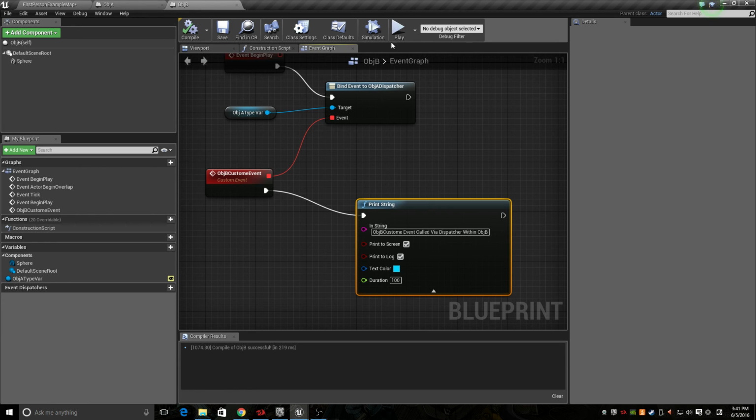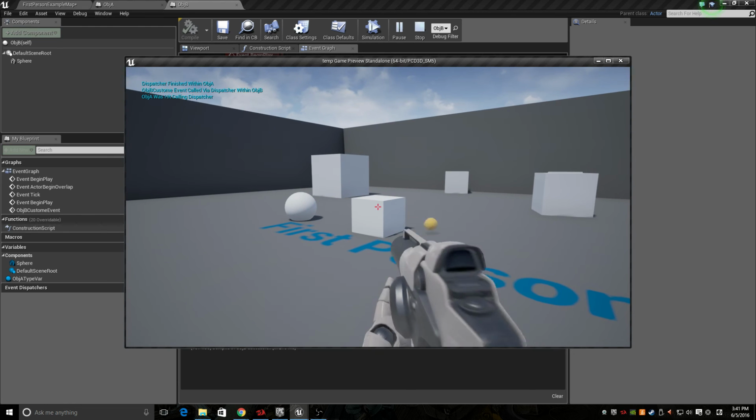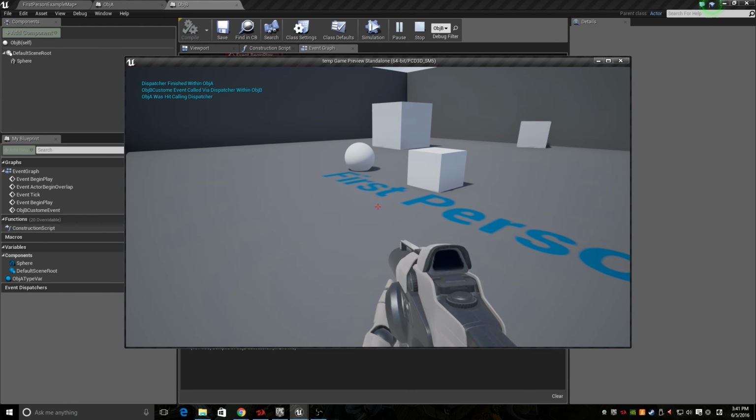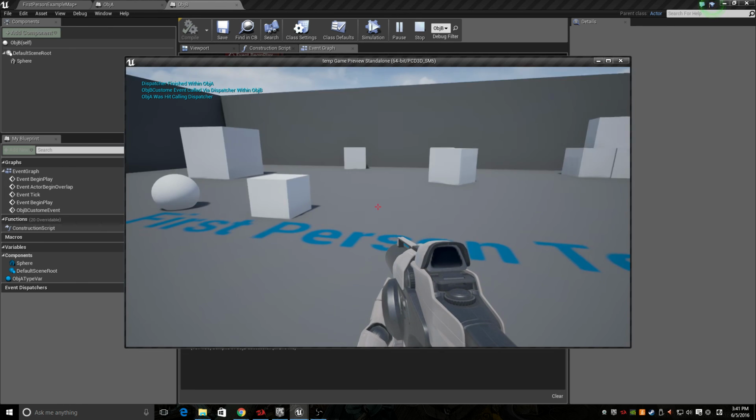Just to make it super duper clear, we compile and save, and now when we hit play and we shoot this one, see there in the messages, now it says dispatcher finished with object A was hit calling dispatcher. Object B custom event called via dispatcher within object B. So that's the key. Now we're inside of object B, and the event dispatcher, now that it's referenced in properly, was able to trigger, and you're within object B. And then it goes back and finishes the dispatcher call inside of object A.